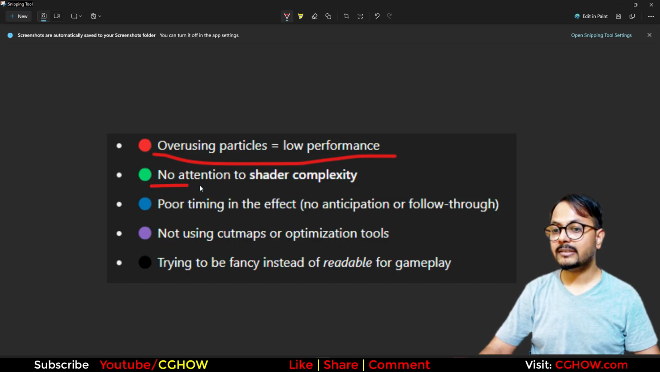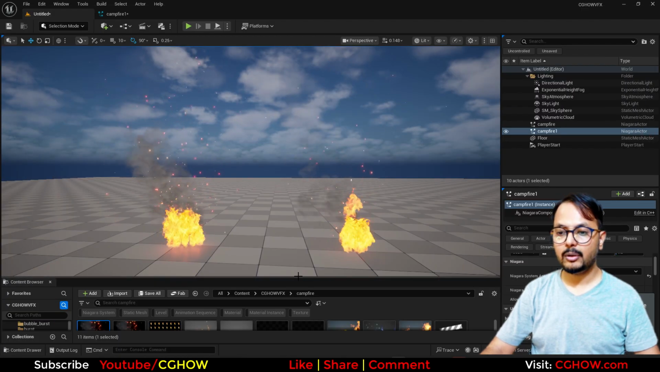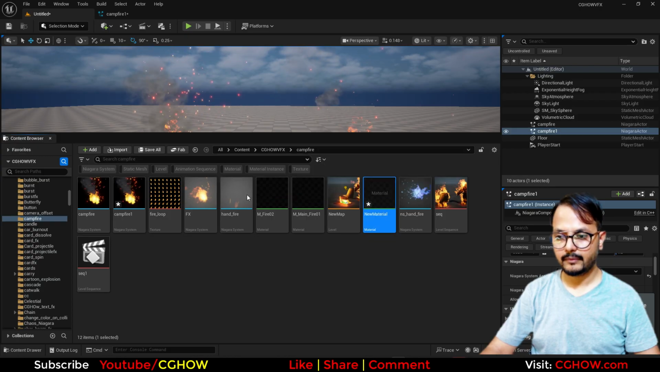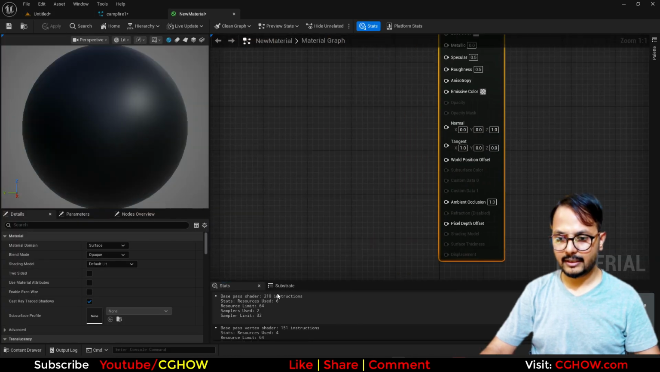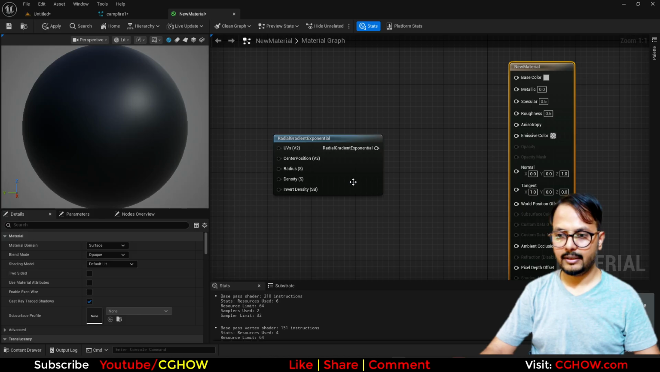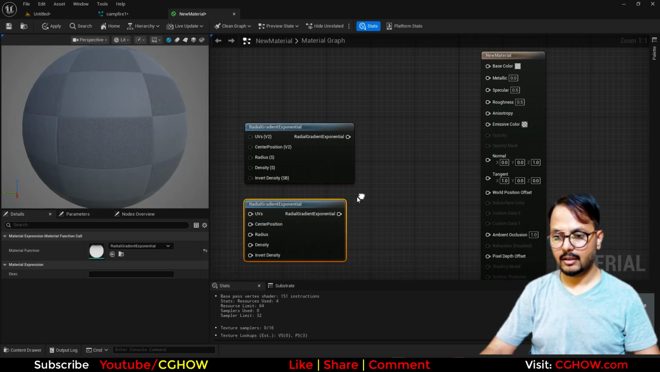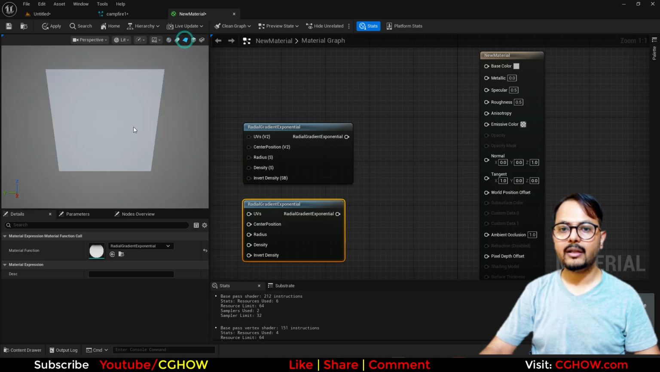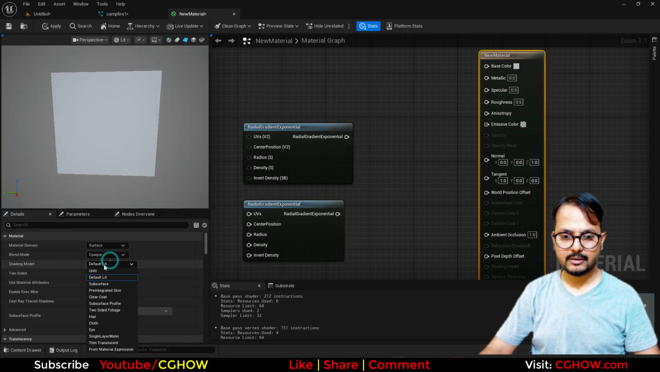Then, no attention to shader complexity. This is basically, if you can do something with a texture, do it. Don't use unnecessary nodes. So let's say you make a material and here is all the instruction count, like 10. So if I take a radial and then I'll again take a radial, you can see instructions are increasing. And if you want to make a ring out of these radials, let's make this unlit.